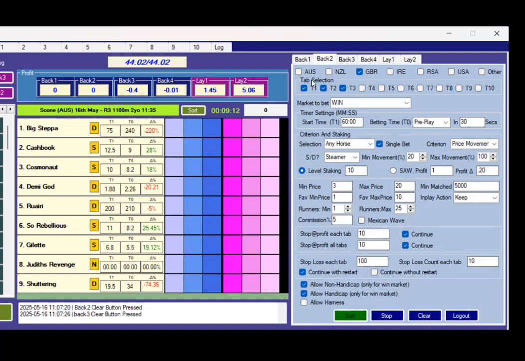Now, I recommend that when you set these up, take a screenshot of these and save them. So if the bot crashes, which will happen, say if there's a forced Windows update or your computer shuts down or crashes, you may lose these settings. So if you've got a photograph of them, it's easier.